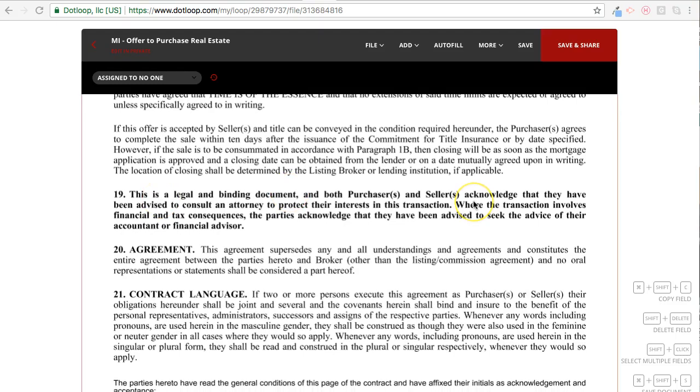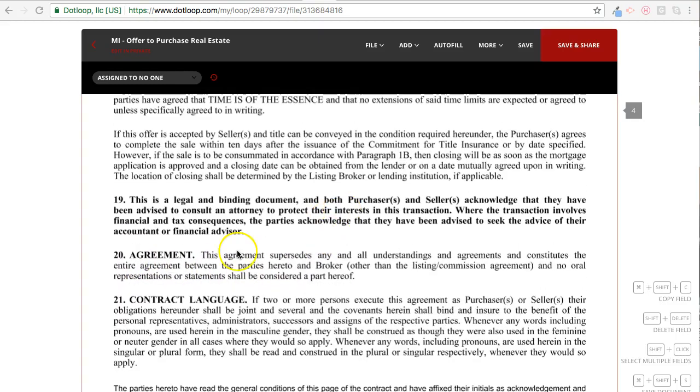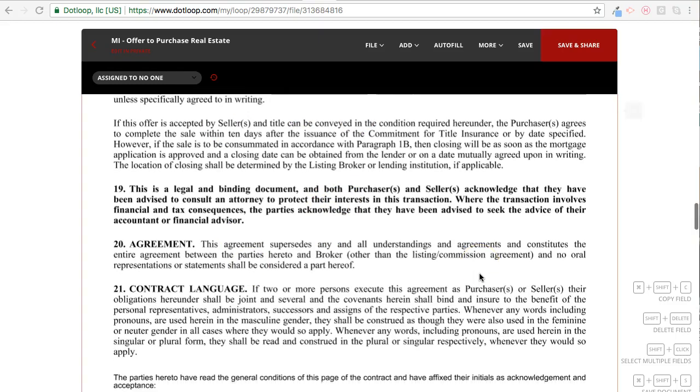All purchasers and sellers acknowledge they have been advised to consult an attorney. So we fully recommend that you go ahead and hire anybody you want to review the contract. It is their duty to do so or not to do so. This number 20, this agreement, again, relates. It needs to be in writing. There are no verbal agreements in this. It needs to be in writing.